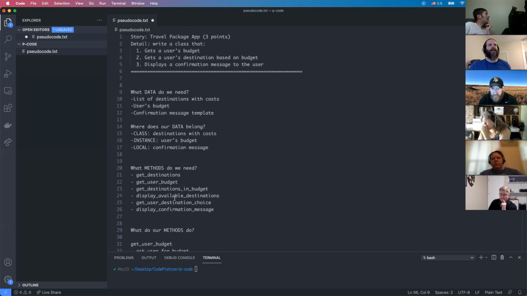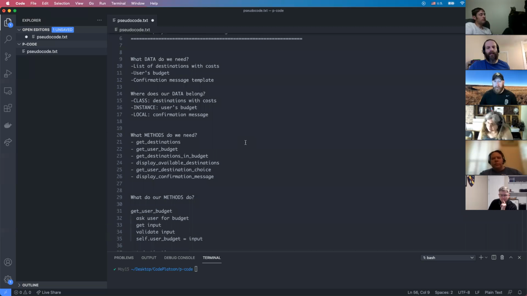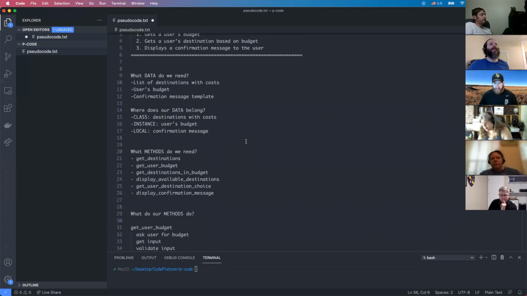So if we look up here at our data, do we have any data here that we can use? Let's see. Okay, we already print the list. We can print the cost. So that would probably be something to include. I guess the cost of their trip.